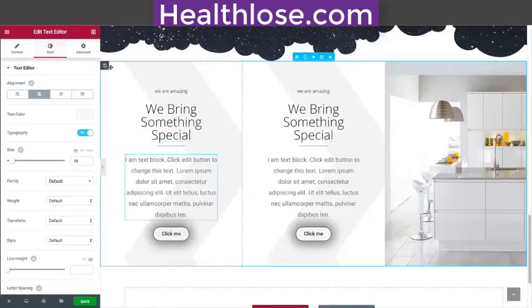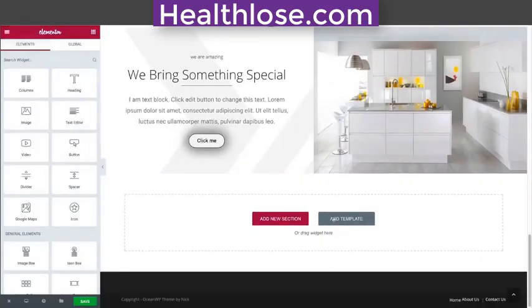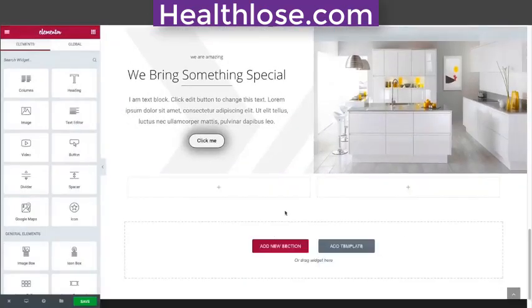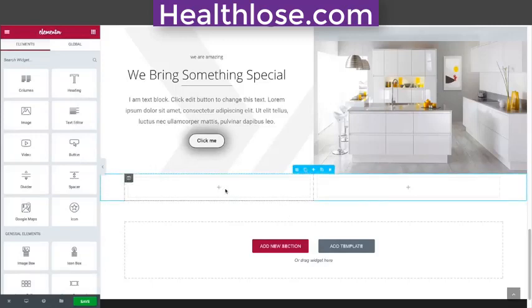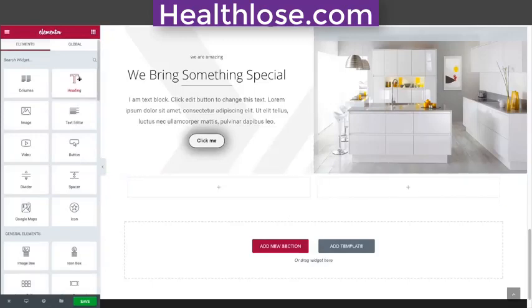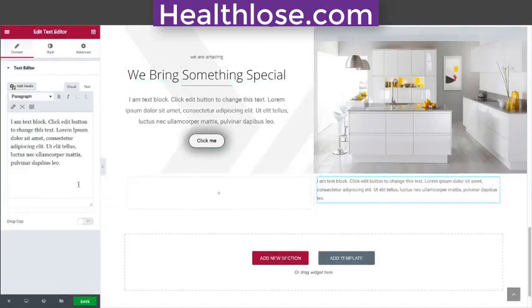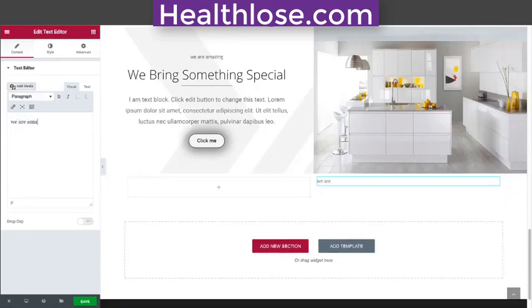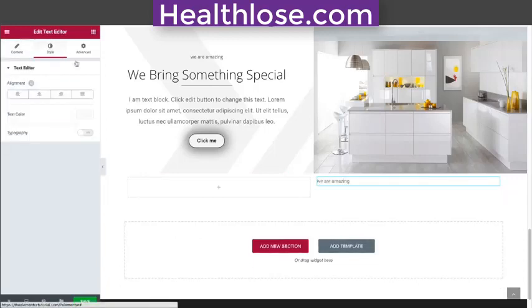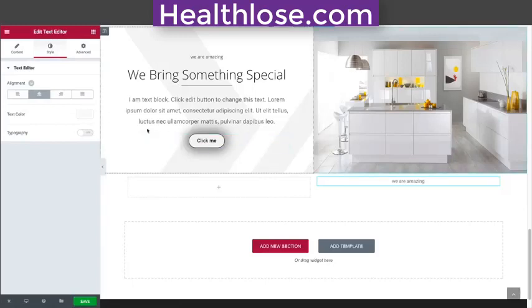Okay, I'll just go ahead and make a new section. So add a new section, and I'll start from scratch because I want to show you guys the alternative way, which is basically the wrong way. So right here, we go to text, and then of course I'm just gonna put something like, we are amazing and style. And then I'll just go ahead and leave that, and then I'm gonna go ahead and add in the header.